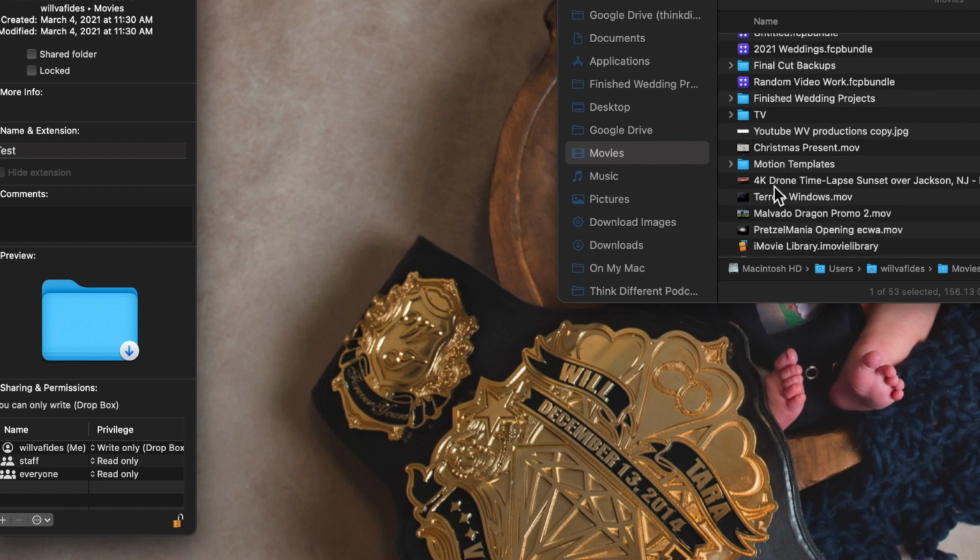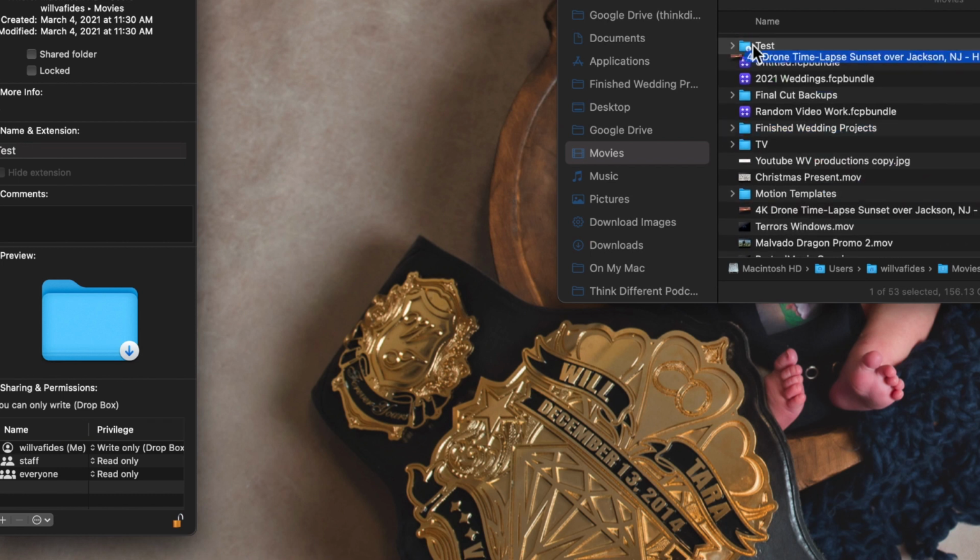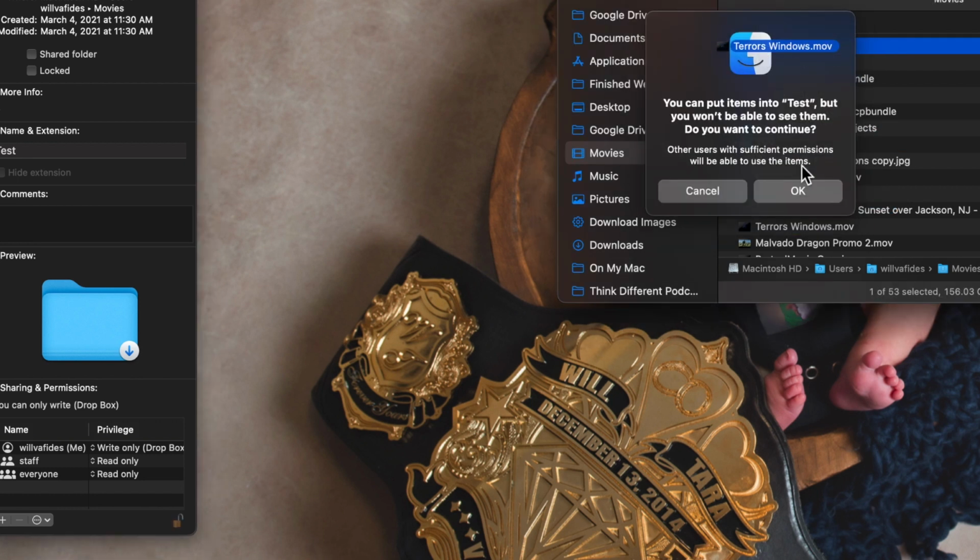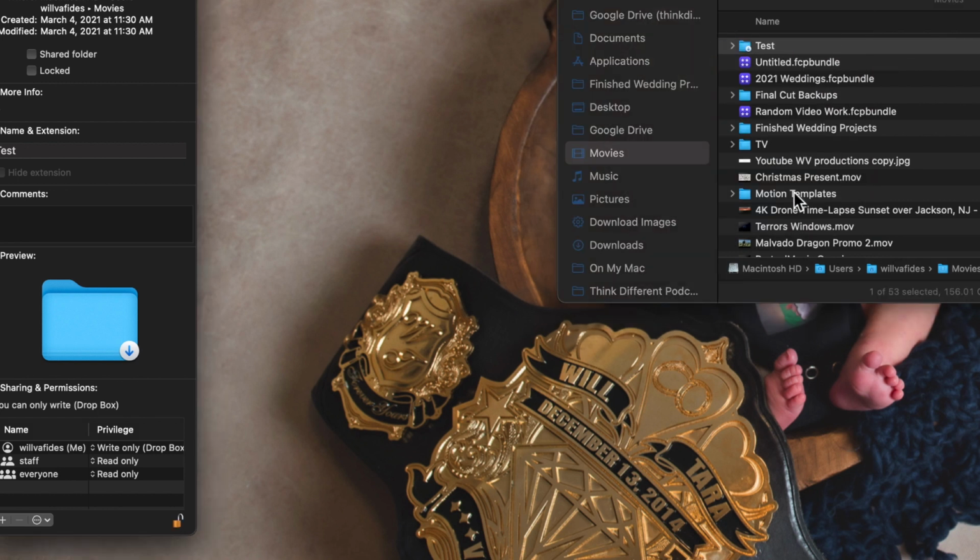So let's say I'm going to take this drone footage I shot. I'm going to put it in there. And let's say I take the terror windows, I throw it in there. It says you can put items in the test, but you won't be able to see them. Do you want to continue? Well, why is this important? I think this is important because this is a good way to hide files.